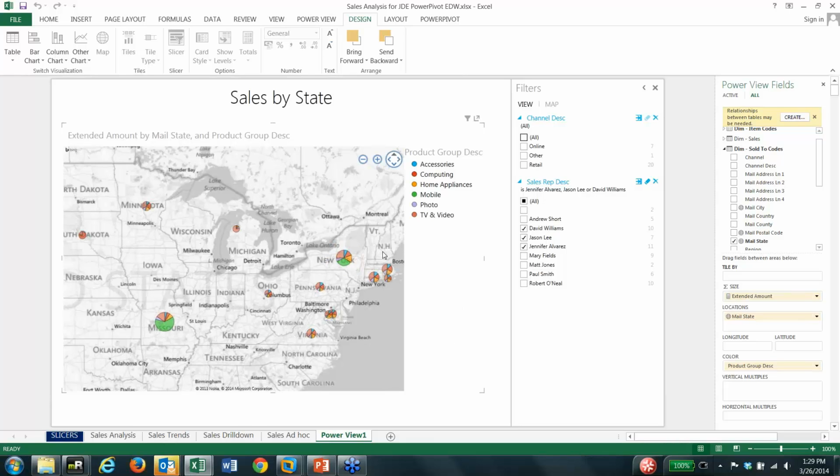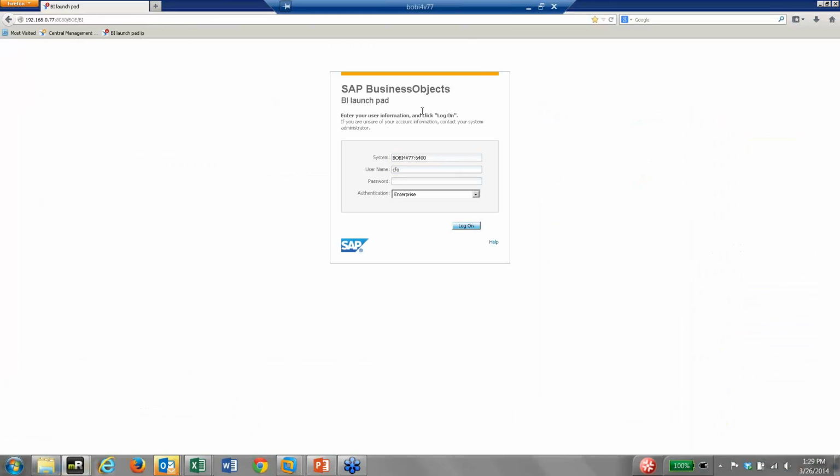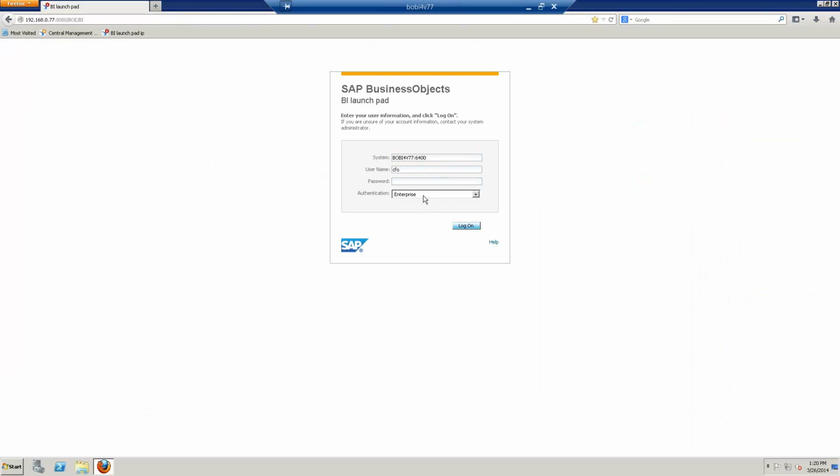So I wanted to show a blip of that, and then we'll go over and show you a real quick example on the business object side. We're not going to get into much of the charting and analytics per se, but will show a little bit. So I'm going to log in here as a CFO.